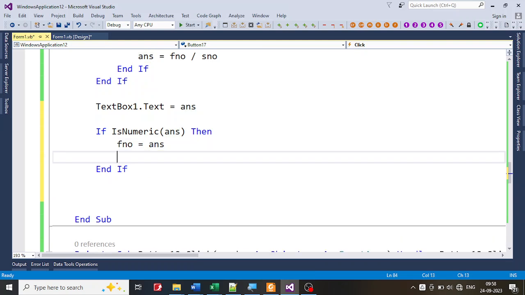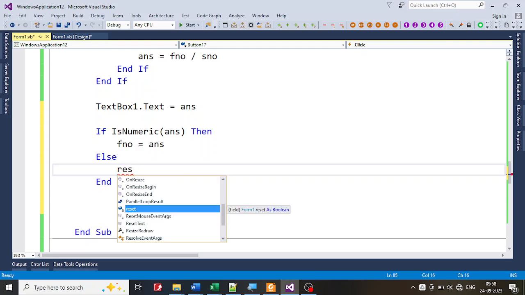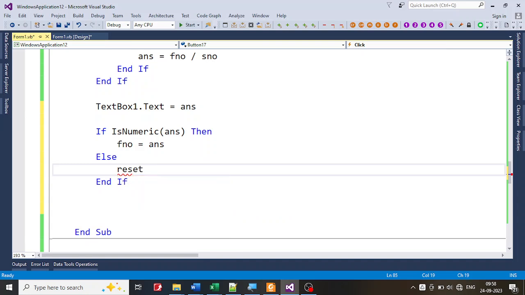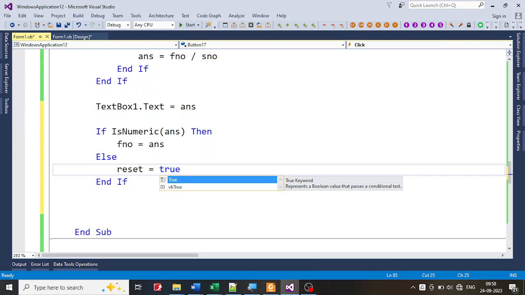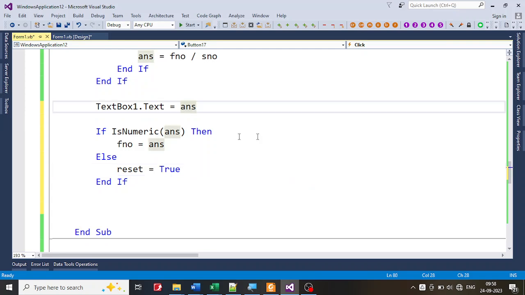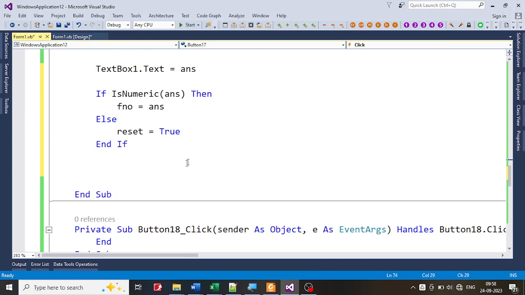So answer itself is taken as the first number. Else, if you really feel that the answer is non-numeric, I think I have already set that thing, but I'm going to do it one more time. Reset is equal to true. I think that is not really required. I am actually resetting it here. Okay, two times I am resetting it.